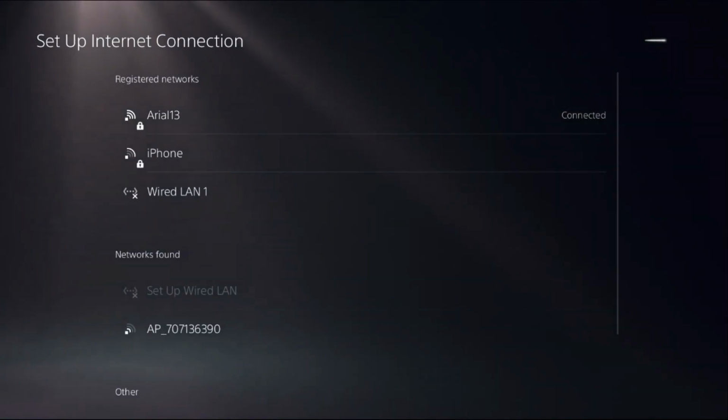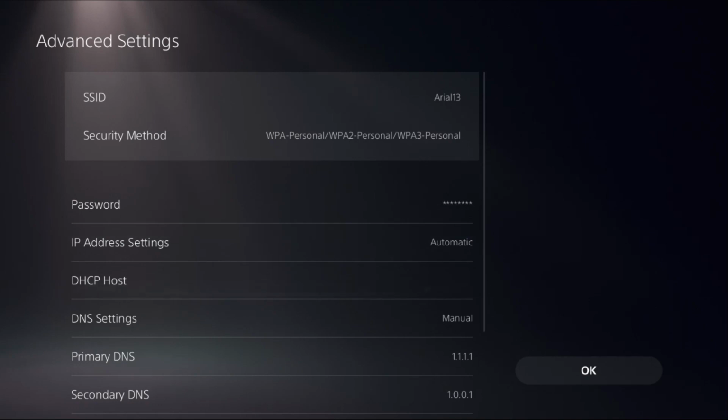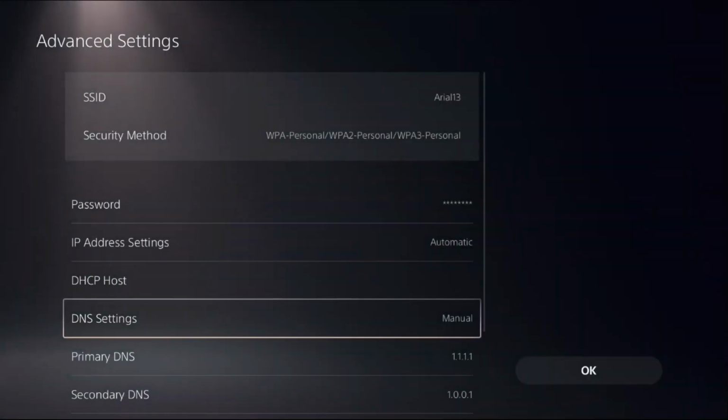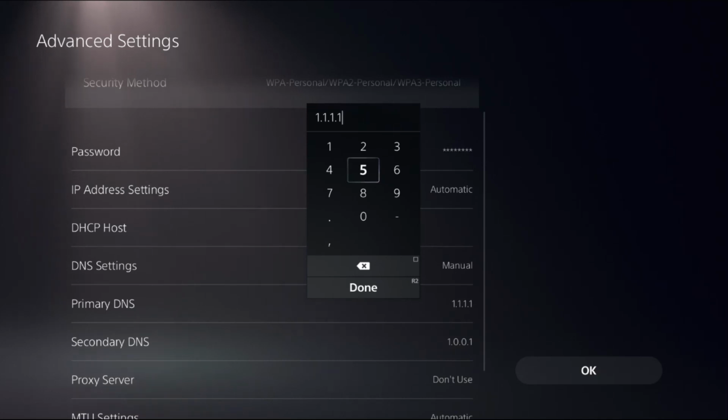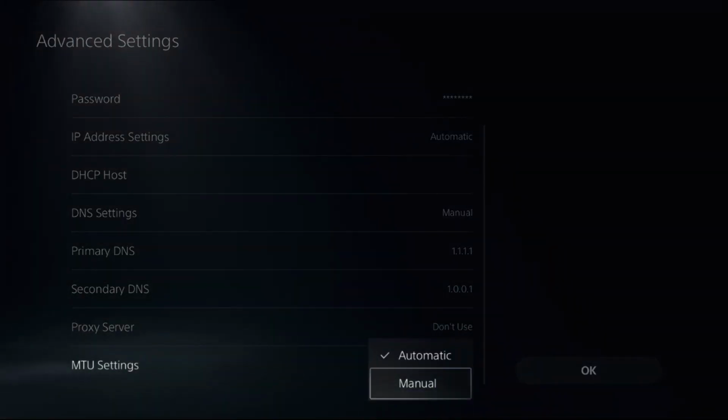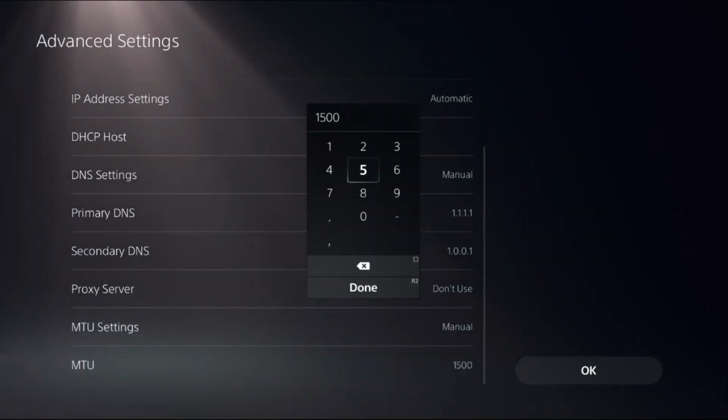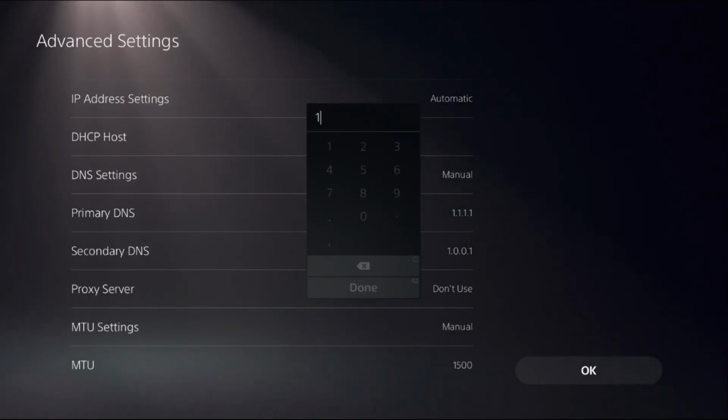Now choose advanced settings option, just go down to DNS settings and select manual, go down to primary DNS, add here 1.1.1.1 and then secondary DNS as 1.0.0.1. Go down to MTU settings, select manual and add MTU as 1500, or also you can add 1472.